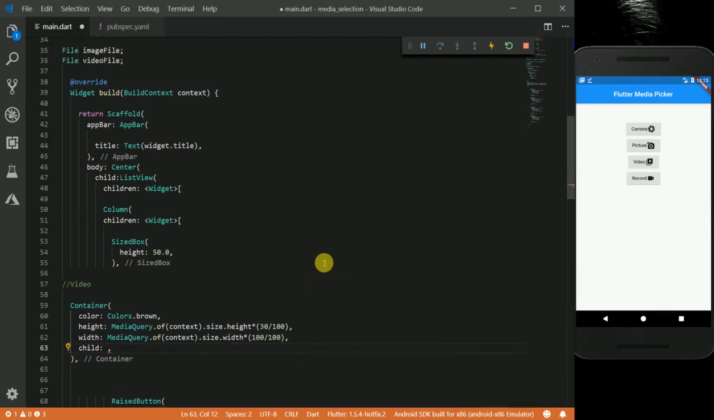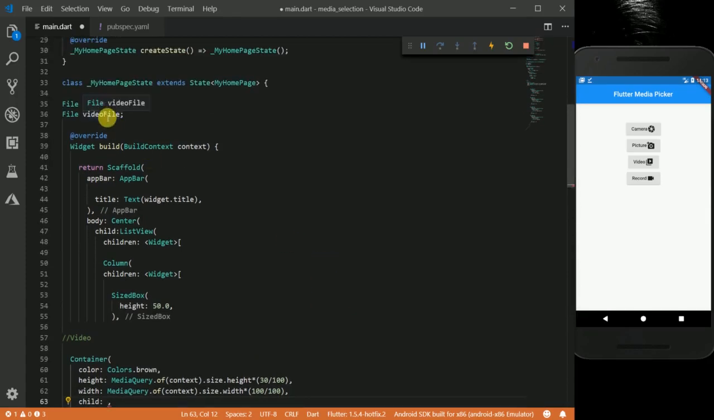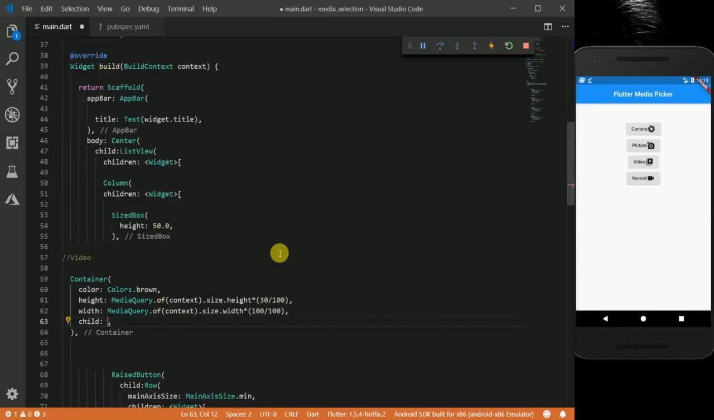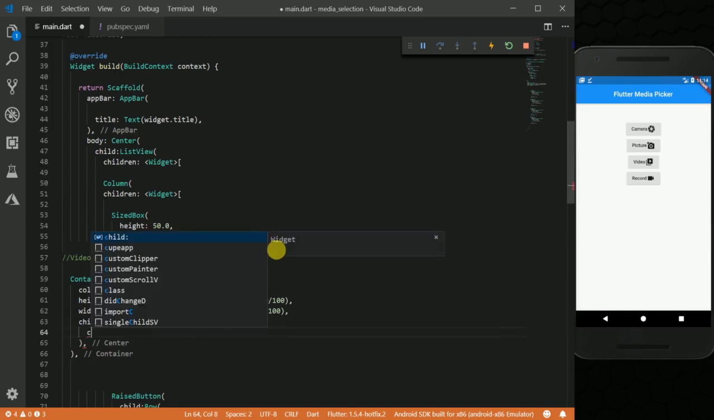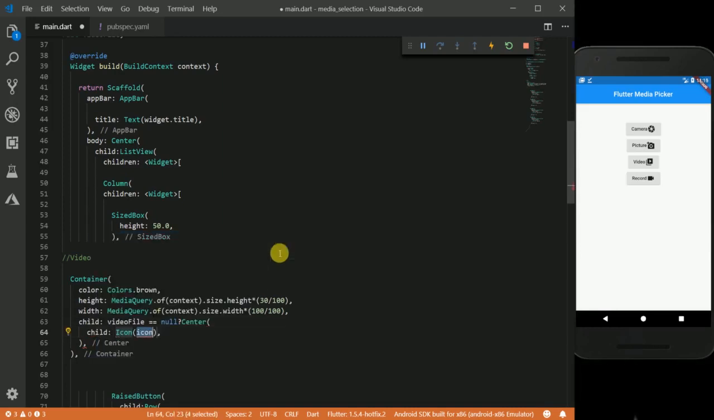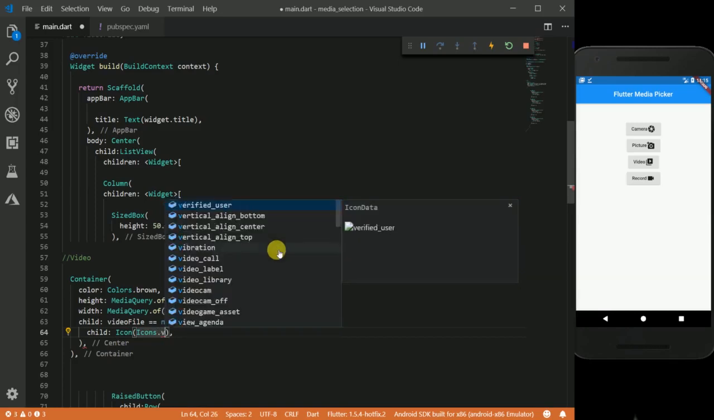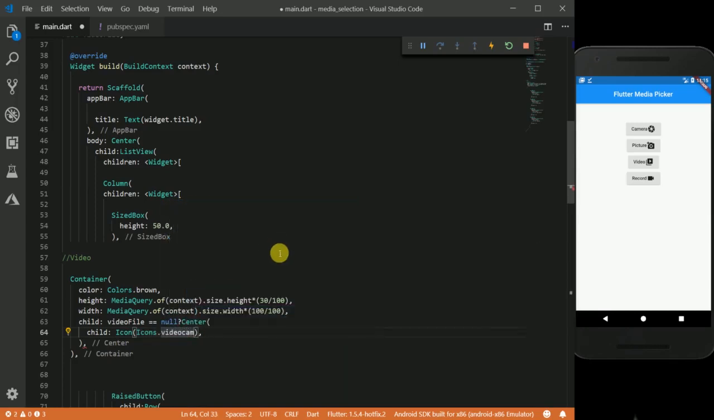For the child of my container, I'm going to check if this video file is not null. If it's null, I'll be displaying a widget. If it's not null, then I'll display the video itself. If the video file is equal to null, then I want to return a centered widget, and the child of this centered widget will be an icon. For the video, I'm going to use Icons.videocam. I'm going to give it a color and a size.